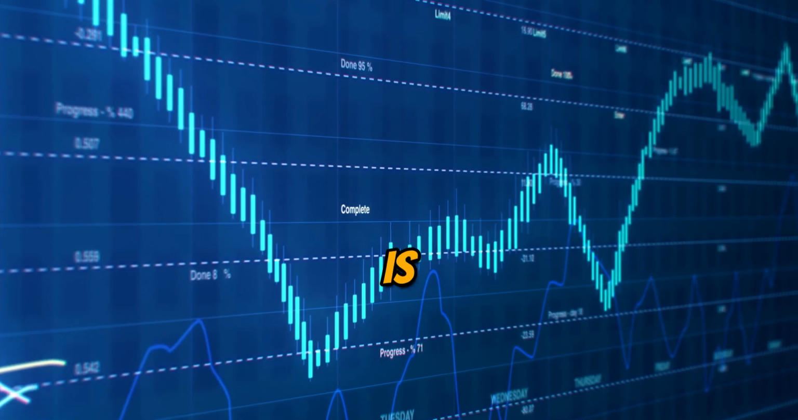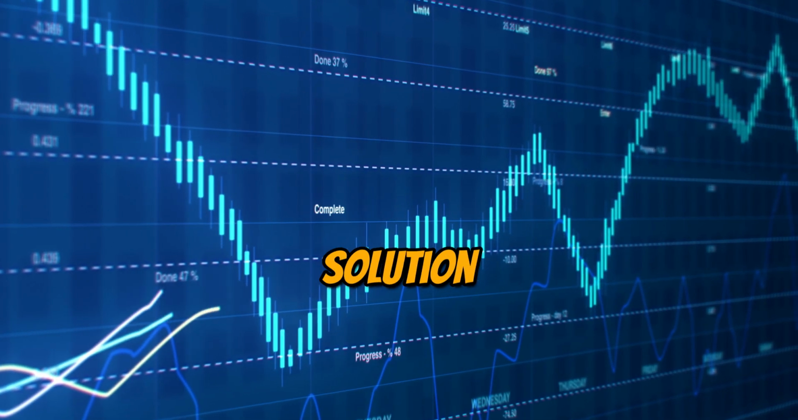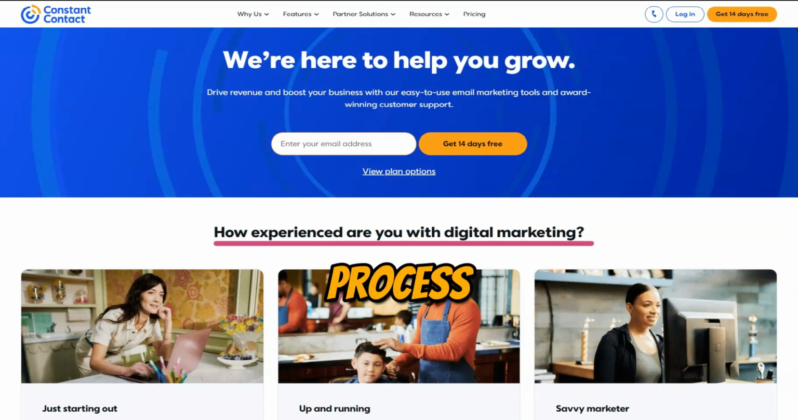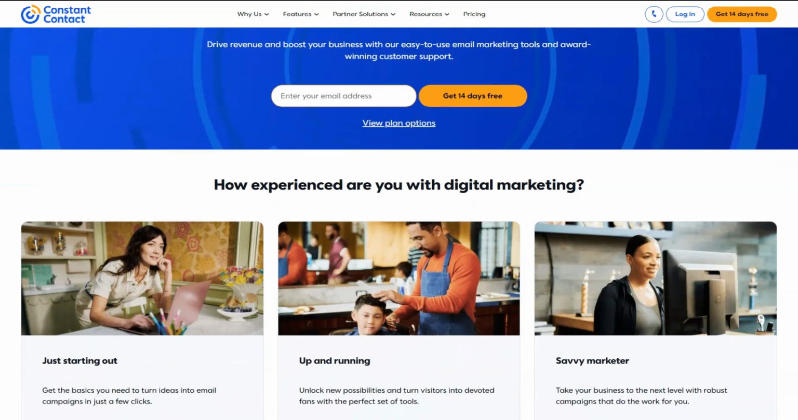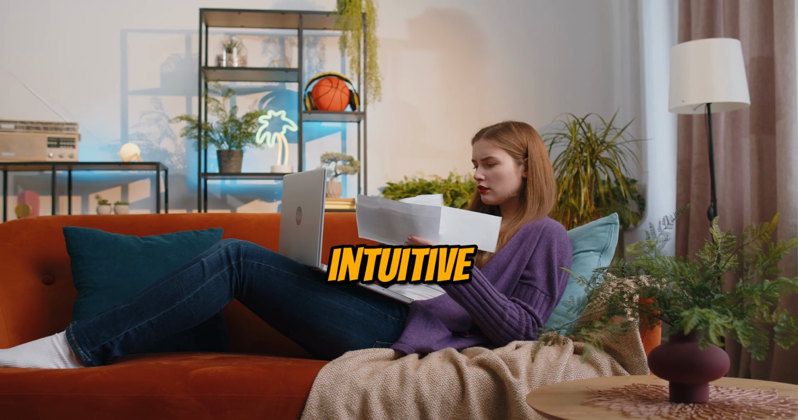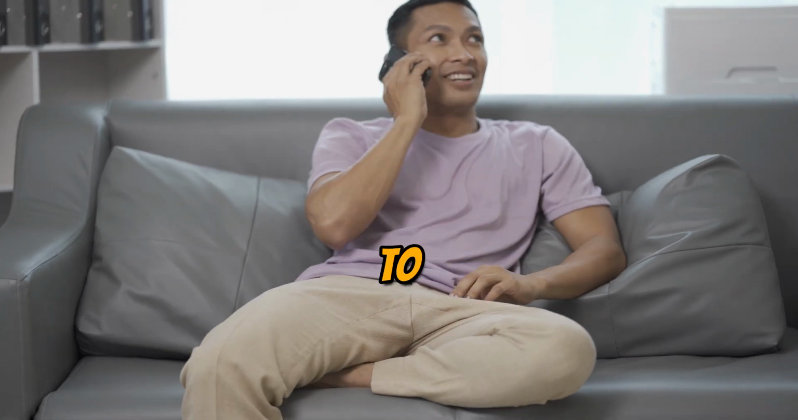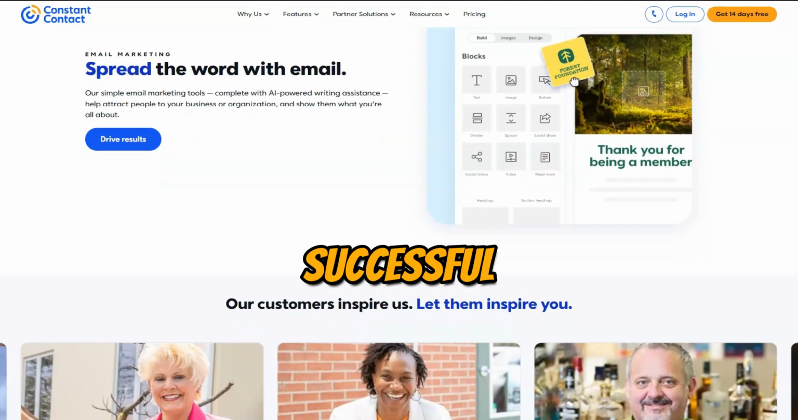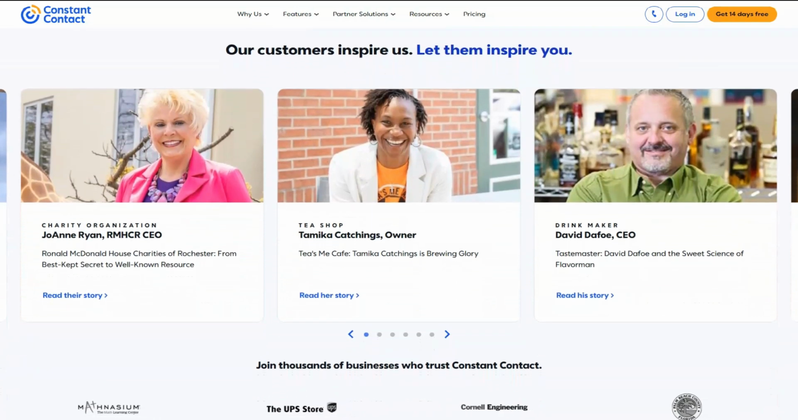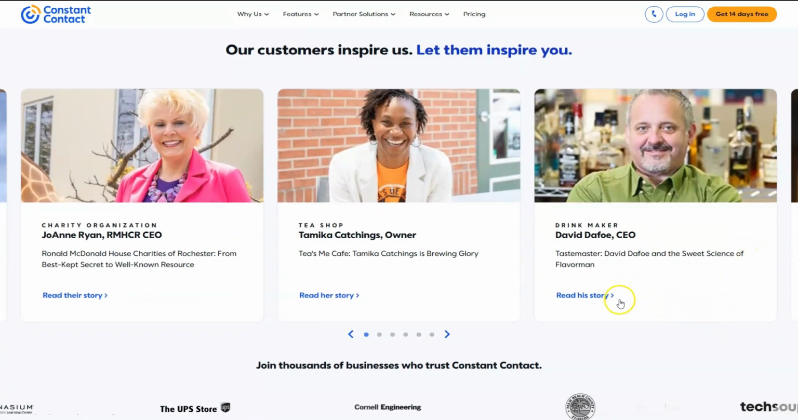Constant Contact is a leading email marketing solution specifically designed for small and medium-sized businesses. It simplifies the process of creating professional email campaigns, empowering businesses to engage effectively with their customers. With its intuitive interface, you don't need to be a tech expert to launch successful marketing campaigns. Constant Contact is perfect for anyone looking to enhance their marketing strategy without overwhelming complexity.